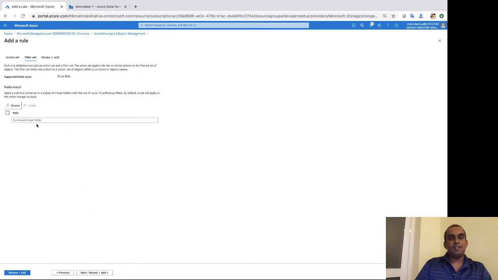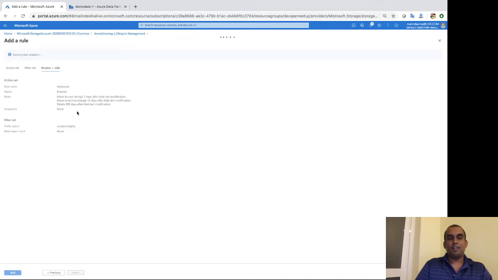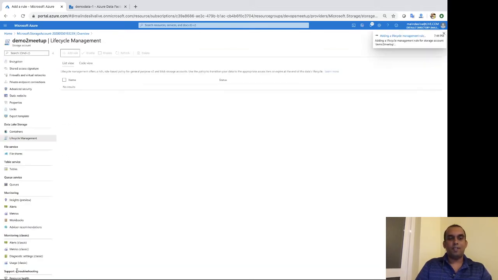And then up here I can set up a set of filters. For example, I can say container alpha, so that's the path this needs to be mapping. And as you can see in the example below, you can just give a virtual folder as well. And then if I just come here, I can review the whole thing, and the blobs are stored here. Move to cool storage 7 days after last modification, move to archive storage 14 days after last modification, and delete 365 days after blob last modification, right? And it's applying only for the container alpha. And if I just add it here, it just gets added here.